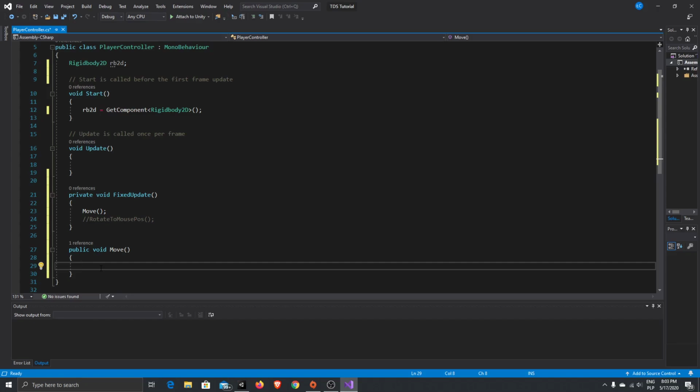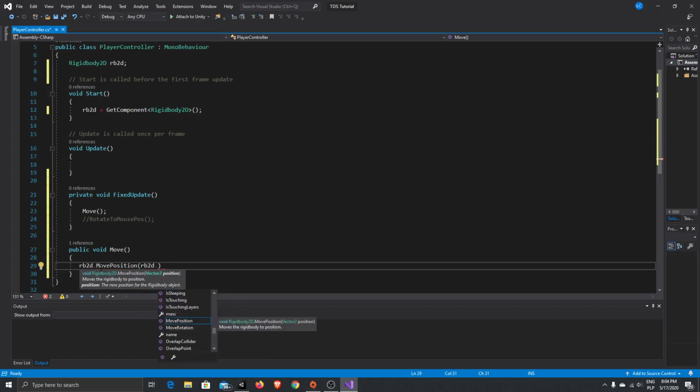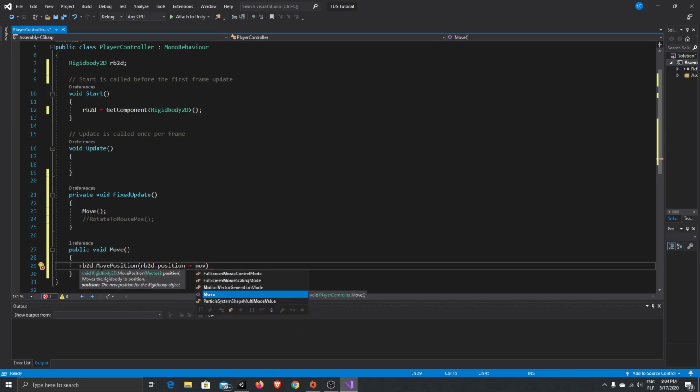And our move will be Rigidbody2D MovePosition. Now we want this Rigidbody position, so the position of our player, to be moved with the direction. We'll create that in a moment. The move direction will depend on which axis you press. As we will be using the WASD keys, it will be moving according to the axis we currently press.